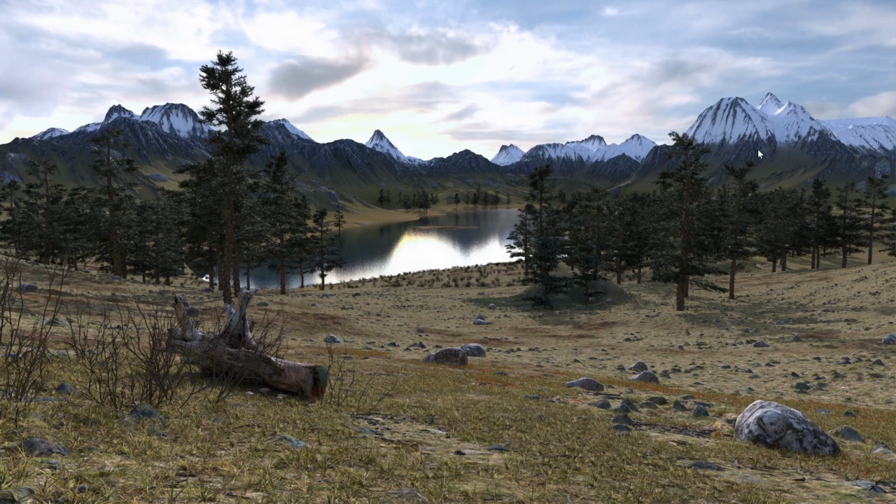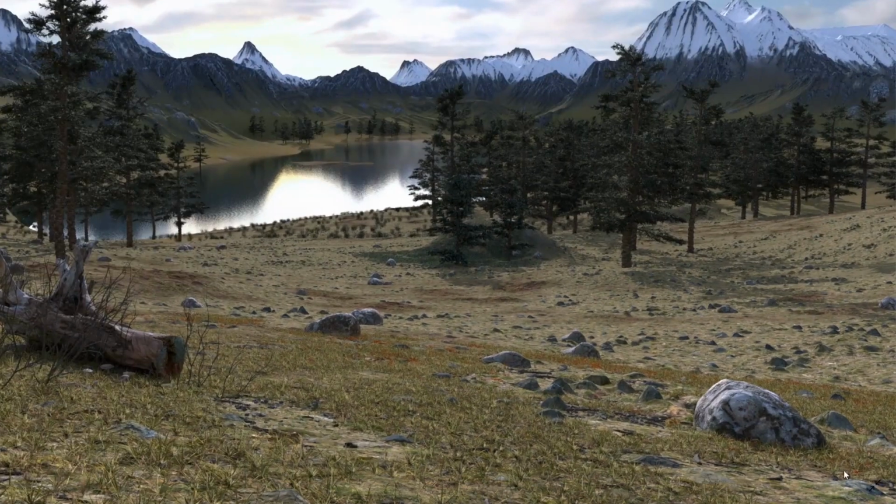Yeah, this is the scene I created by using Gaea, these mountains, and also Quixel Mixer for the ground, and Mesh Network was used for scattering the trees and the grass, but still a lot to do on this scene.